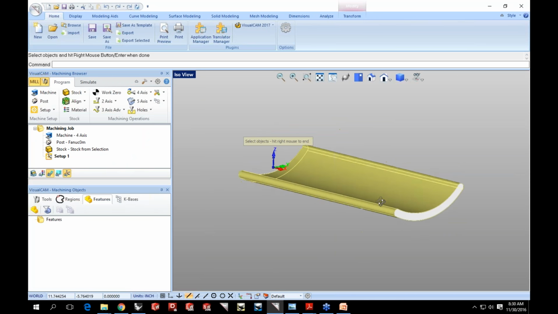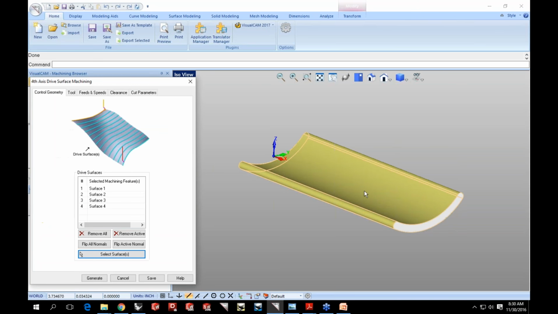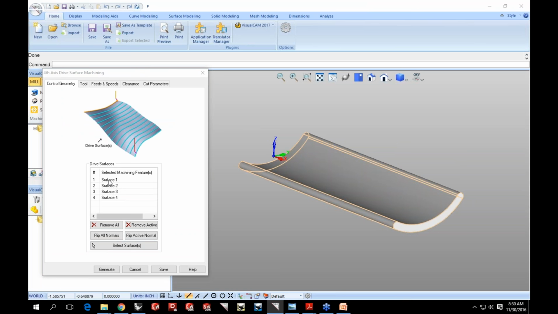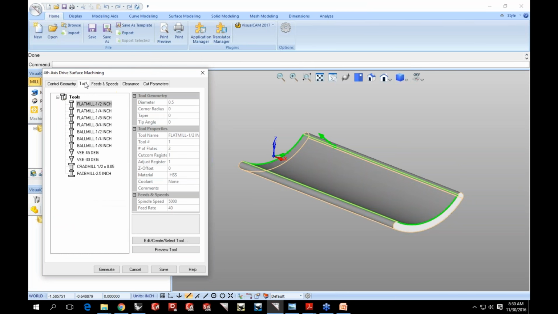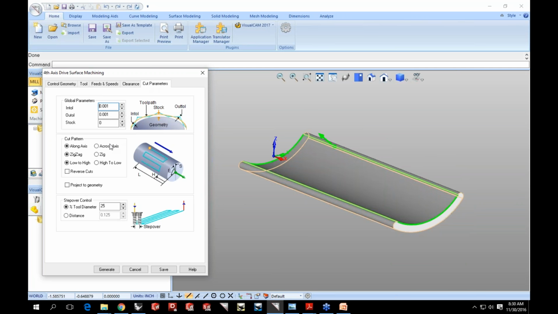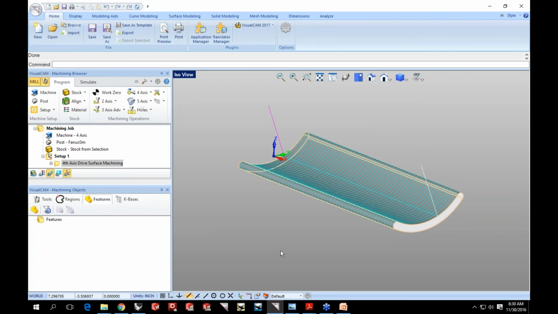Once you make your selections, right mouse button click or press enter to accept it. And you'll notice that the surfaces have been selected, and as you select each of these surfaces, it also displays your surface normals on it. If you need to flip the normals, you have these controls to do it right in here. You make a selection for your tool, you specify your parameters, and in the cutting parameters you can establish your cut patterns. I'm going to use a cross-cut pattern. I can also establish my tolerances in here and pick generate to create the toolpath.